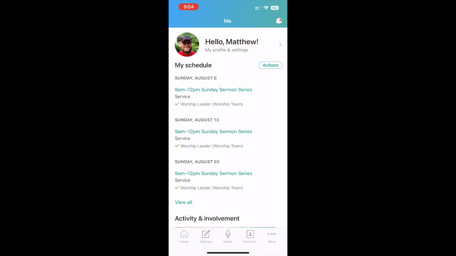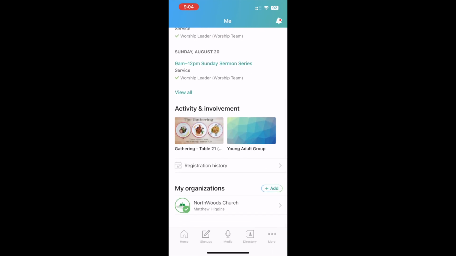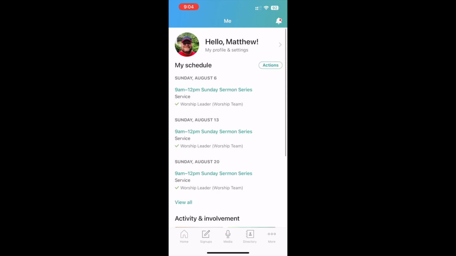When you first open up Church Center, it's going to have your profile up. And this profile page is going to include things like your name, your volunteer schedule, and then all your activity and involvement. Not every ministry at this point in time uses the scheduling app.